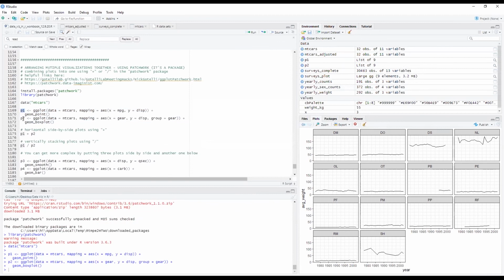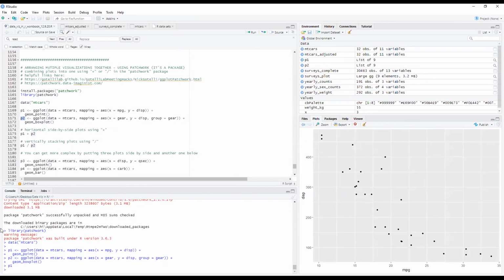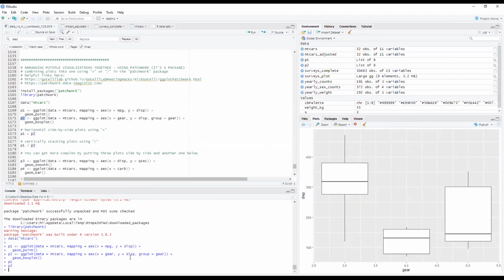So there are two objects here. There's two plots here. Maybe I should just call them p1 and p2. So let me just show them. Here's p1, here's p2, a scatter plot and a box and whiskers plot.